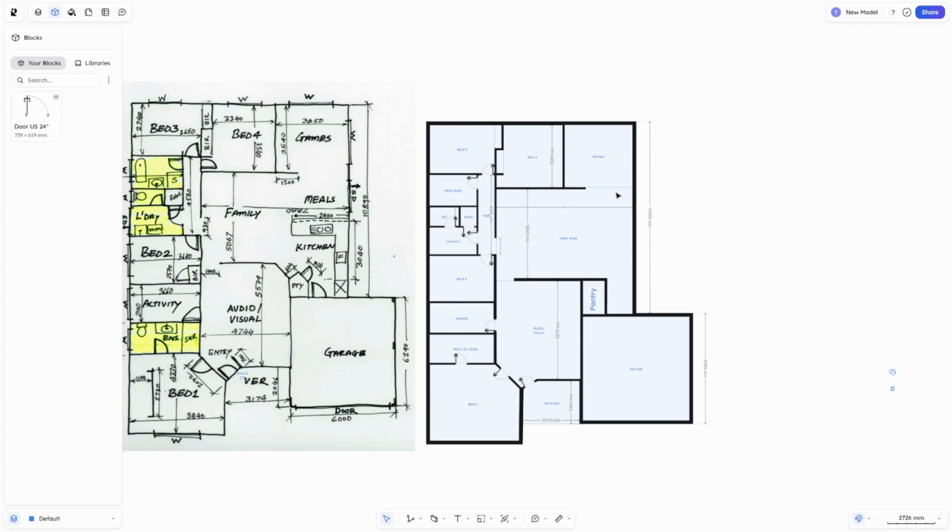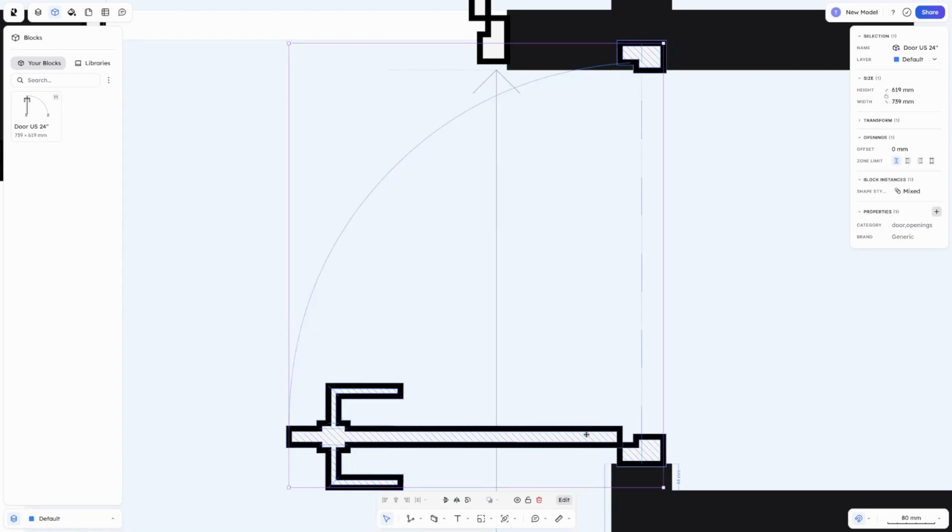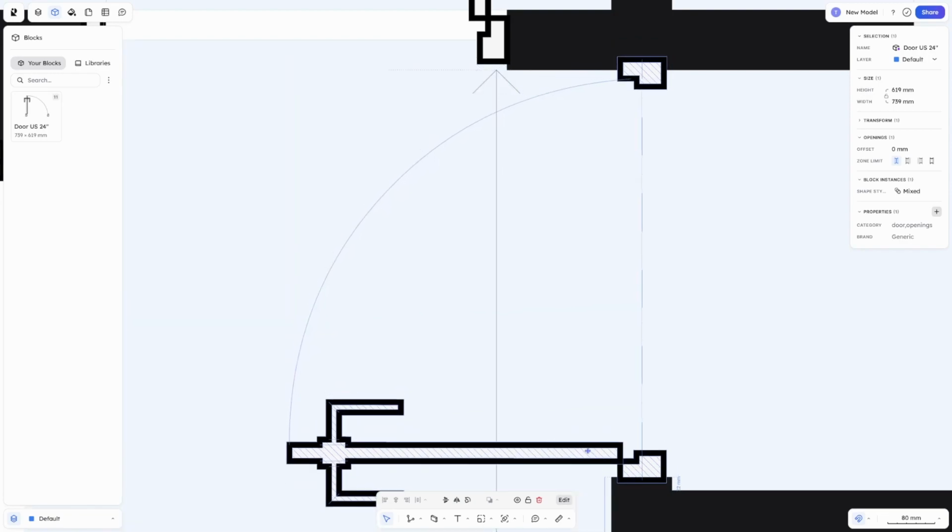Into the room. That's correct. We've got to nudge it across a little bit because it's too close to the wall. Main bedroom here. I'm just going to zoom in on this one because it's a little bit tight. Don't know if this one's going to really fit. It might be a bit of a narrower door, but no, it does.